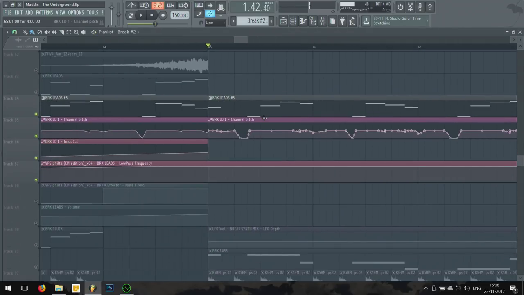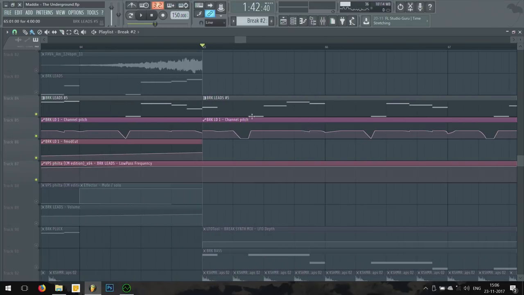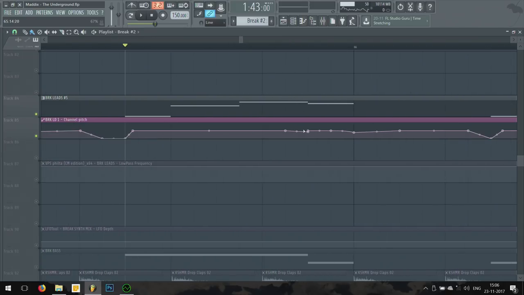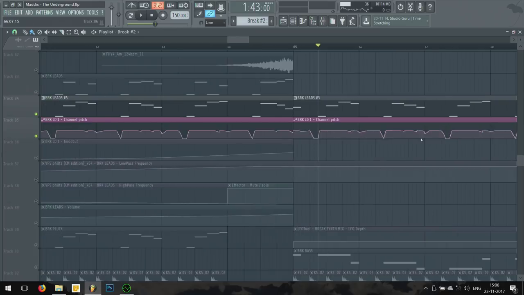And here, because it's a hardstyle vibe, I used a lot of pitch bend on the lead. So this note actually starts one octave lower and pitches up really, really fast. And you get this. You get that effect, typical for hardstyle. And also you see a lot of pitch downs at the end of the notes.